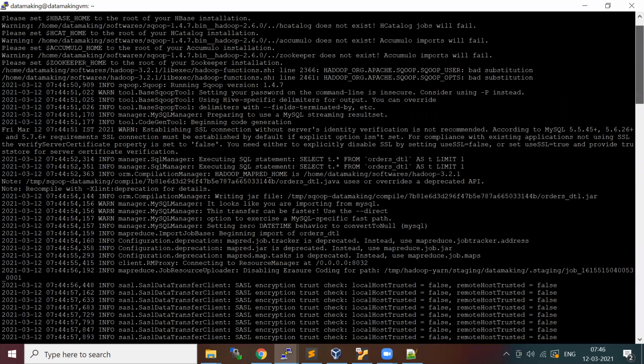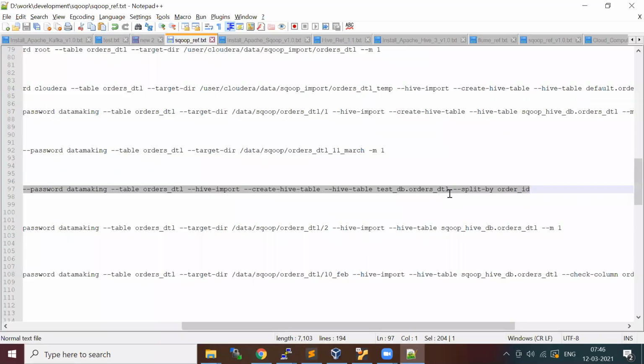See, it was throwing an error. If you don't provide the split by and a column name, or if you don't provide hyphen m with one map task, it throws an error because by default 4 mappers, right? By default 4 map tasks will run. Each map task will pull certain rows from the RDBMS table. So that has to be decided: how to split those rows into four different map tasks?